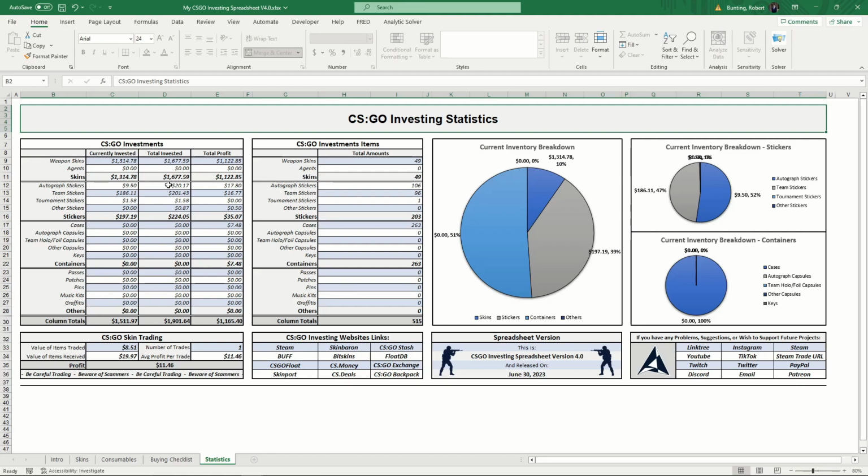You'll have your currently invested, total invested, profit, all the different numbers, your amounts, and your current inventory breakdown basically just pulls this table and sorts it by skins, stickers, containers, and others. So others does have a lot of information in there, but it hits the big 3 and lumps up the rest of your inventory in there. The 2 numbers you have are the total dollar amount invested and the percentage of the portfolio. So 51% of my items are currently skins, worth $0.